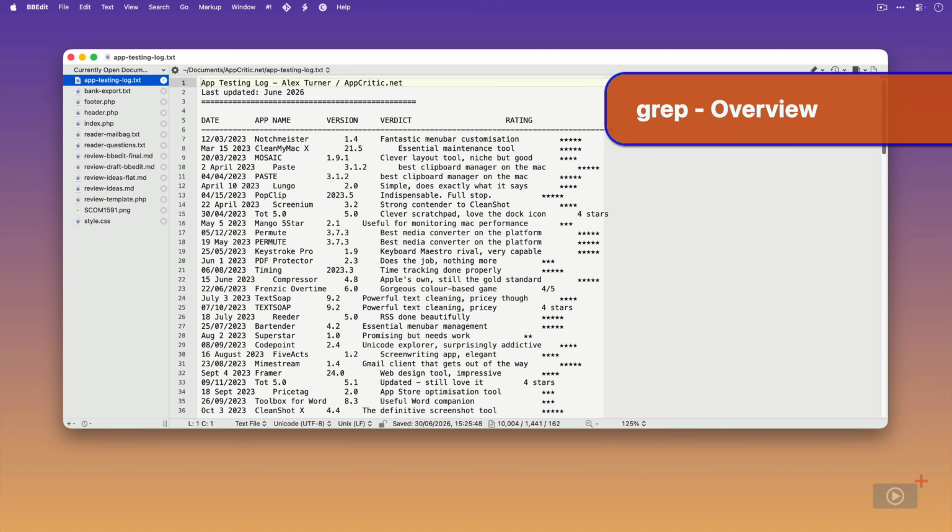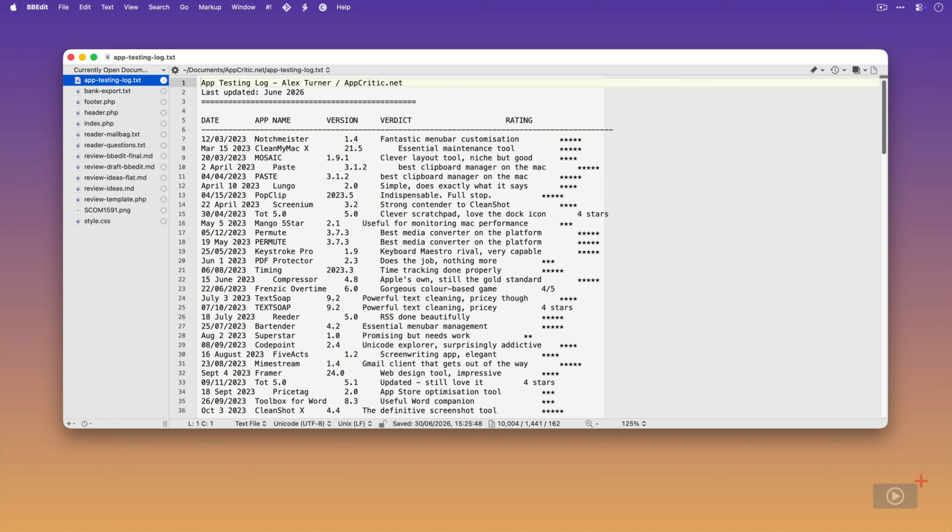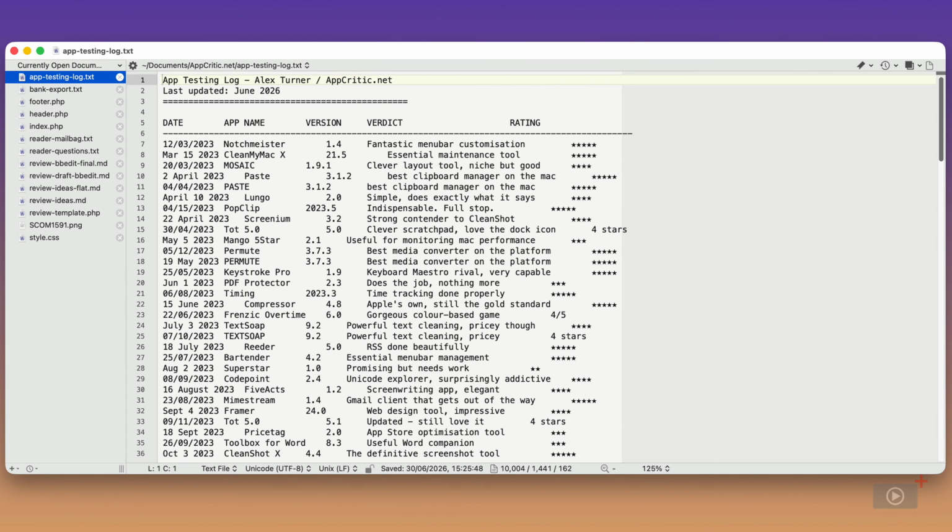In the last video, we saw how the find window can handle literal searches brilliantly, but what happens when you don't know the exact text you're looking for? Alex here has been keeping this app testing log since 2023. It's a bit of a mess. The dates are in many different formats, as we can see here.